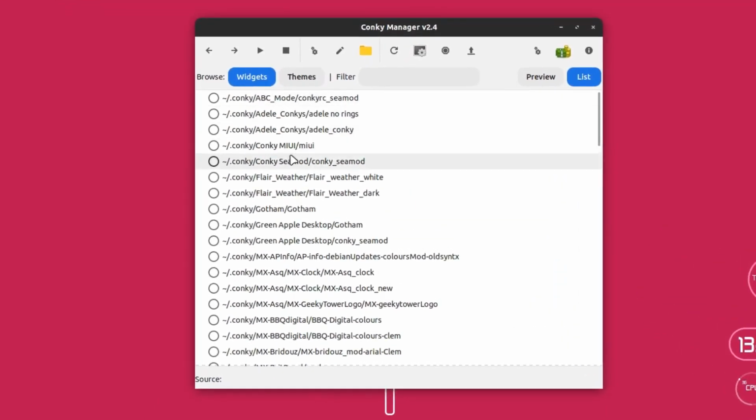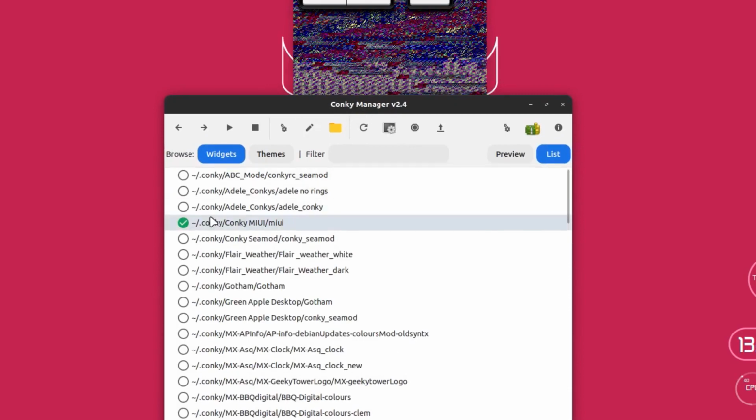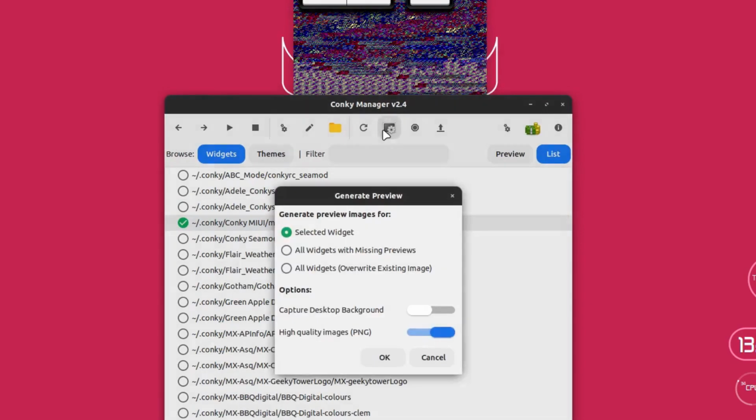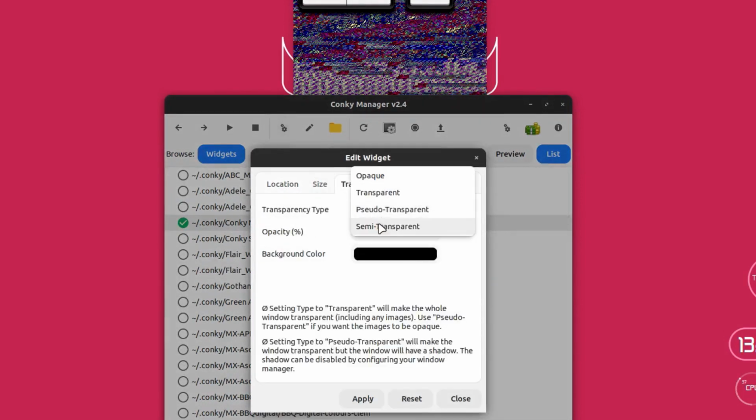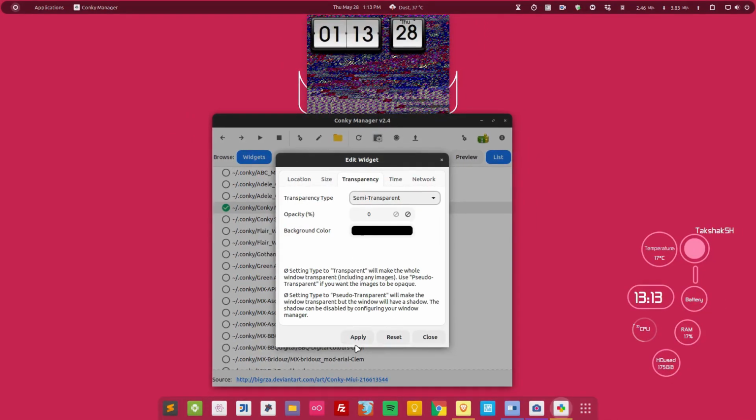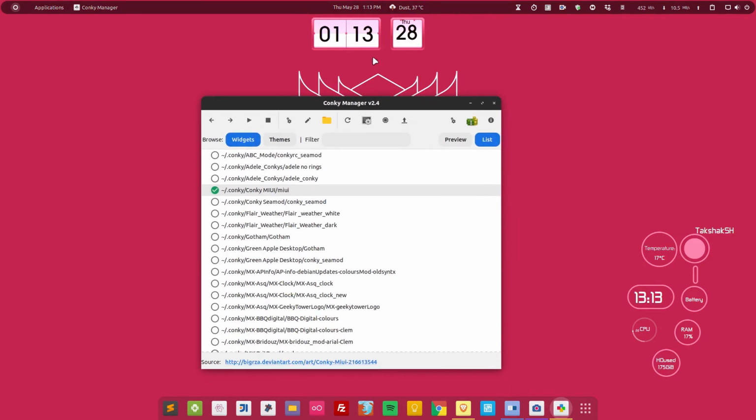For example, if I click on this MIUI, so this is the MIUI widget. So it's not working fine. There is some problem with the widget, but you will be able to use widgets like these. So here we go, I have just changed the transparency. So this is a widget.